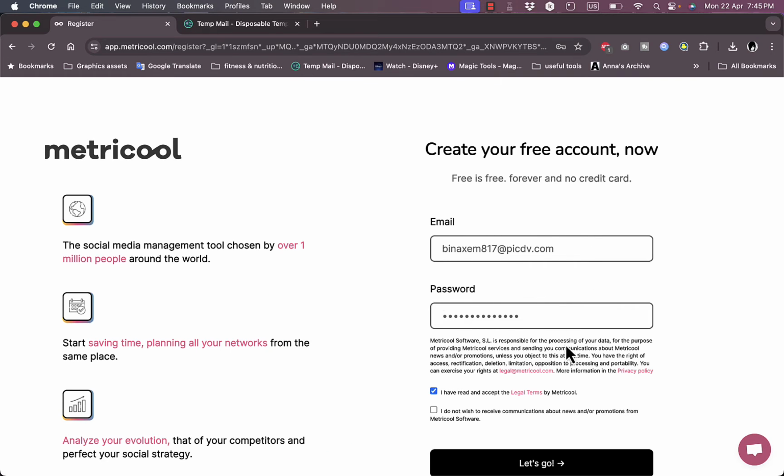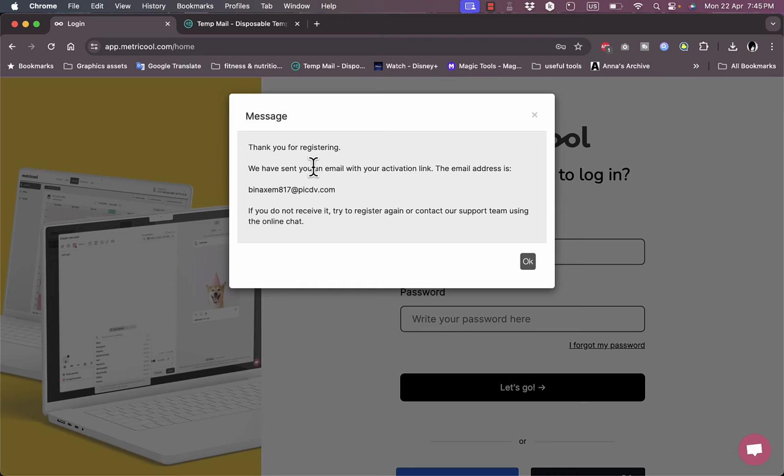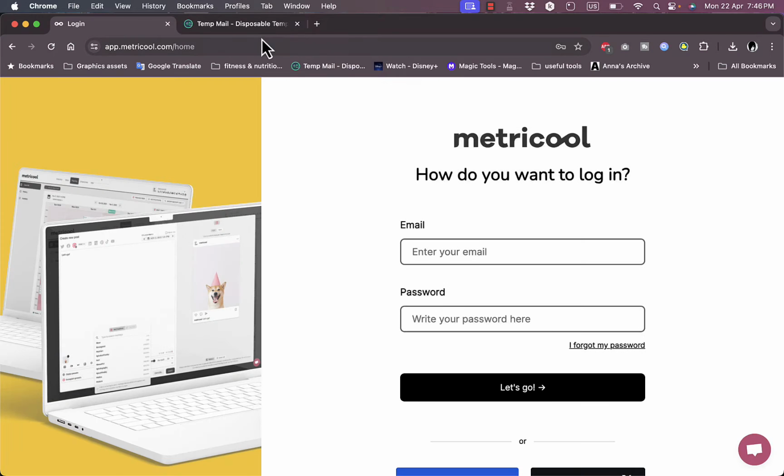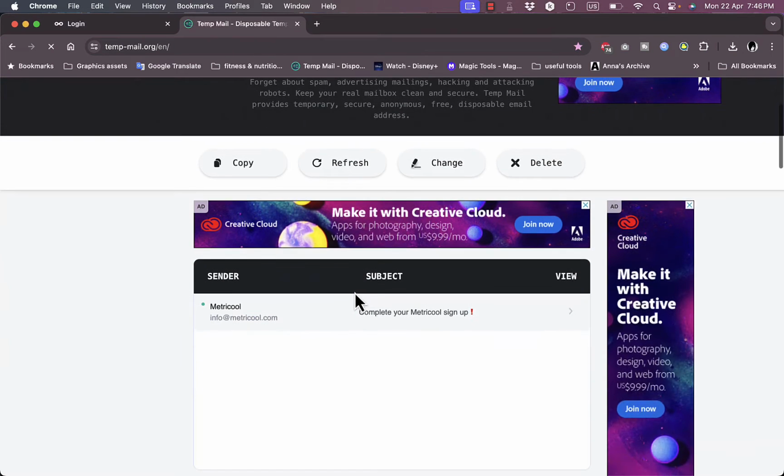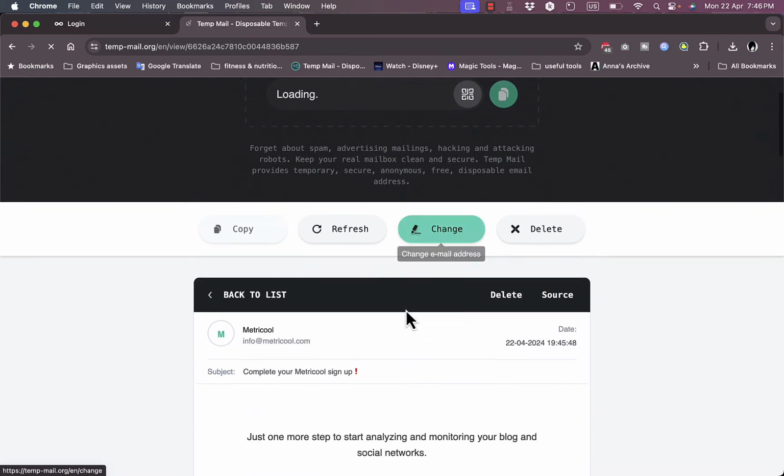Okay, now that I've entered my email and password, I'll just click on let's go here. And now they've sent a confirmation email to my inbox. So I need to open my inbox and confirm my email. So I'll go and do this right away. Okay, this is the email sent by them. And I need to click on this button to verify my email. And now it'll open up the Metricool website once again.